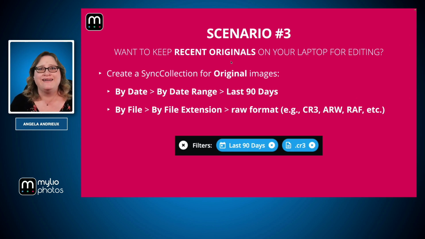You want to do some editing. Maybe you don't want to have to rely on them having reliable Wi-Fi. So you want to make sure you have all of your recent originals on your laptop at full quality. So what you're going to do is go into the by date range and choose last 90 days. And under by file extension, choose the RAW format. If you shoot in RAW, you can choose other formats if you like as well.